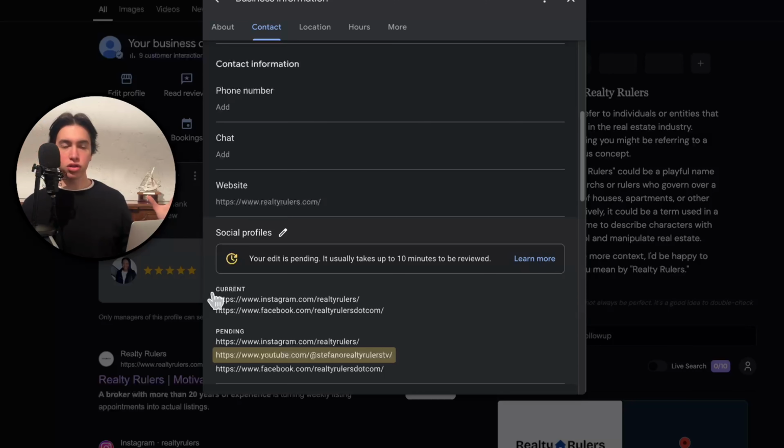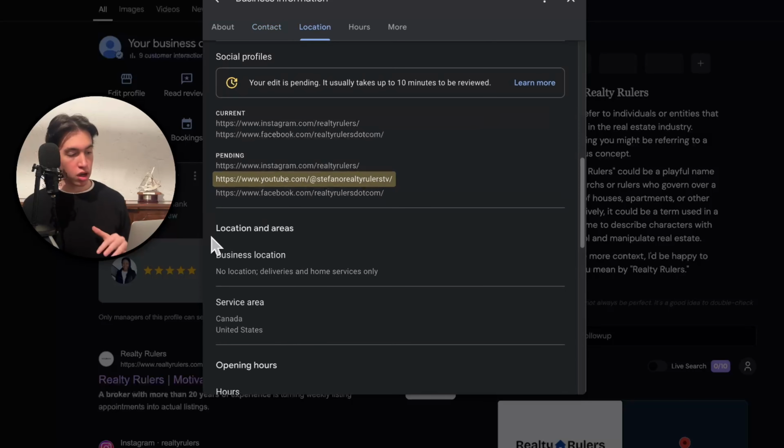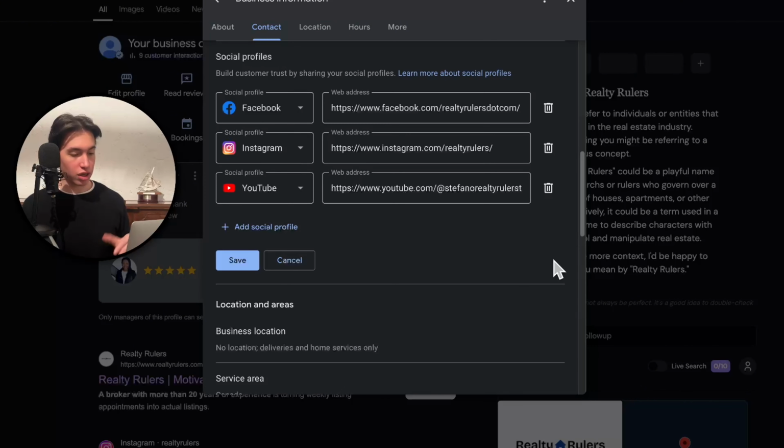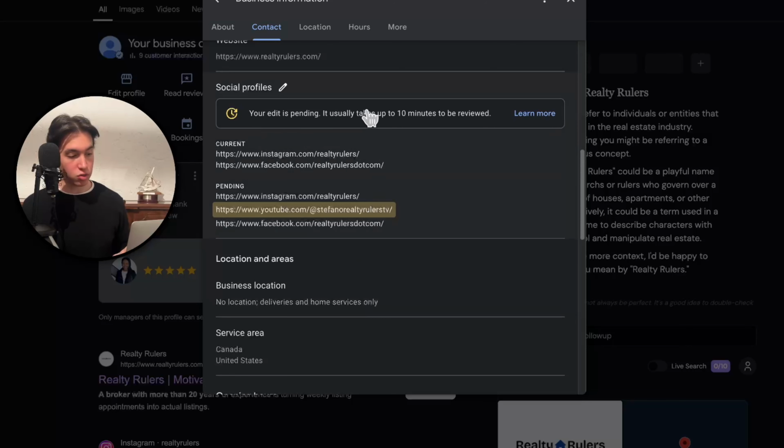Okay, below the description you'll find phone number, chat, website. I'll just set your calendar again, and here social profiles. You can add as many as you want, like the main social profiles. For example, here I'm just going to add my Facebook, Instagram, YouTube. Now, just to show you, if you had a new one, what you'll see is this: it's pending. Usually it takes up to 10 minutes to be viewed.